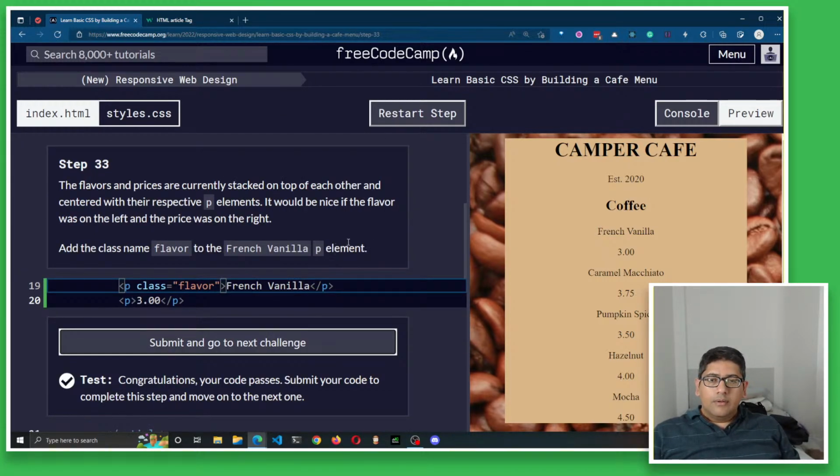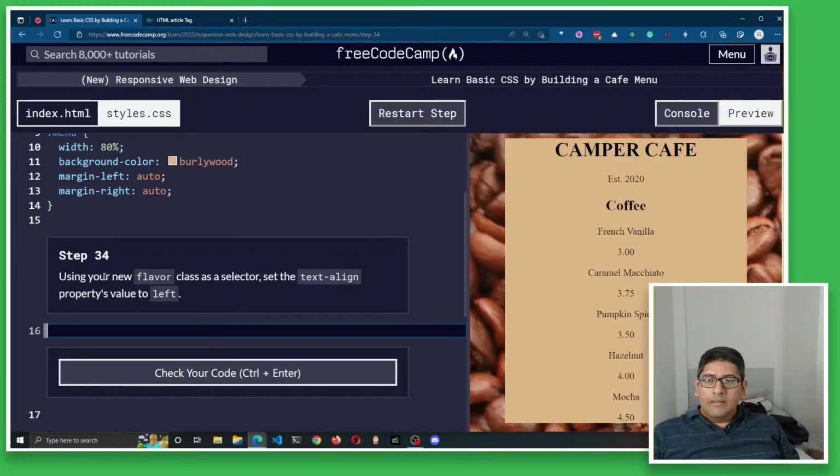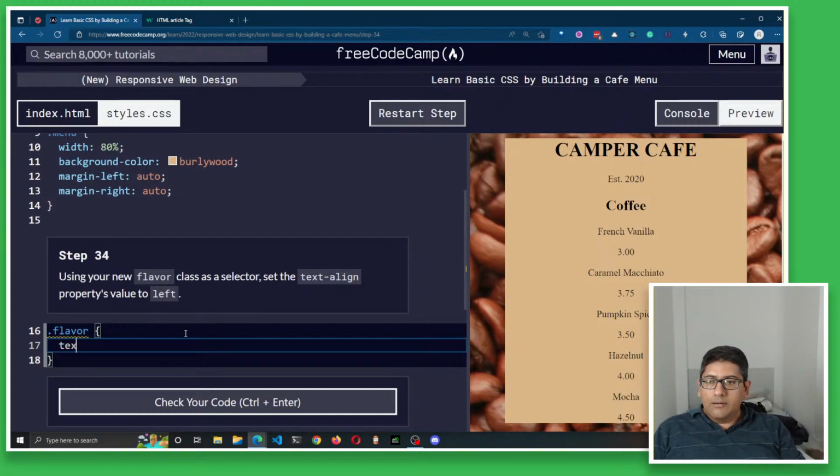Next. Using your new flavor class. So what did we do? Dot flavor. So in the HTML, we added the class. Now in the CSS, we tell it that class that we put, or that ID that we put, or that element. Again, the same thing. Write the rule or the selector, however you are selecting. In this case, we are selecting dot flavor. Brackets, and whatever property you want to put. So in our case, it is dot flavor and text-align: left.